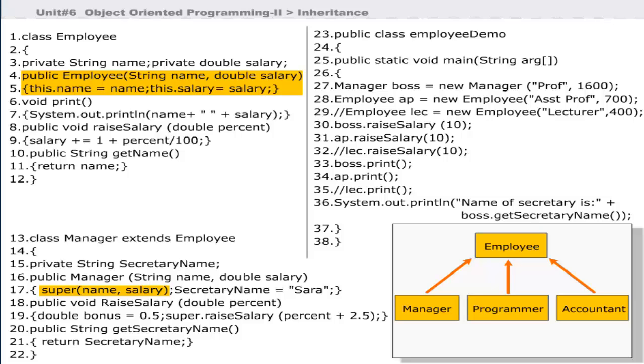If you compare the Manager class with the Employee class, you will note that the raiseSalary method has a different implementation than the raiseSalary method of the Employee class. The getName method has no definition in the Manager class. This is because it is inherited from the superclass Employee. The print method is not defined by the Manager class and it prints the information using the Employee superclass. You can redefine the print method in the Manager class to print information of the secretary. This program creates an object of the Employee class and the Manager class and prints their information.